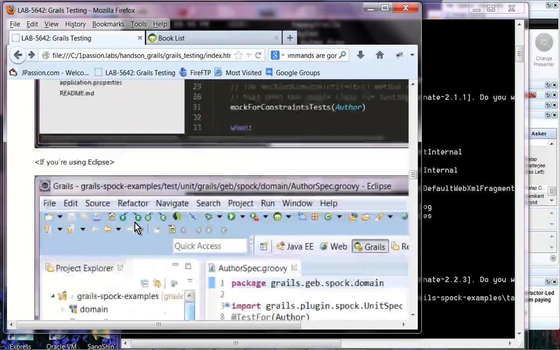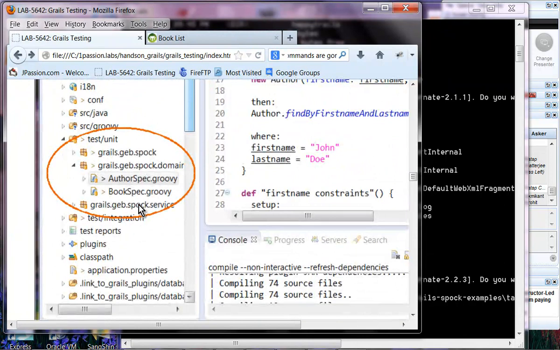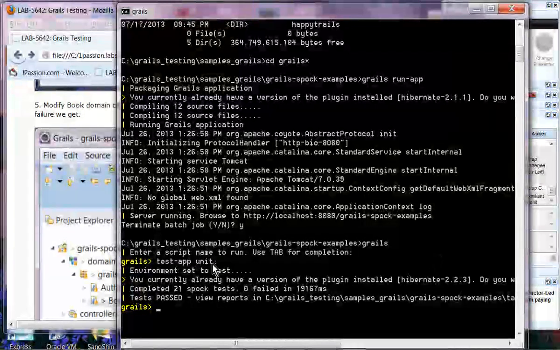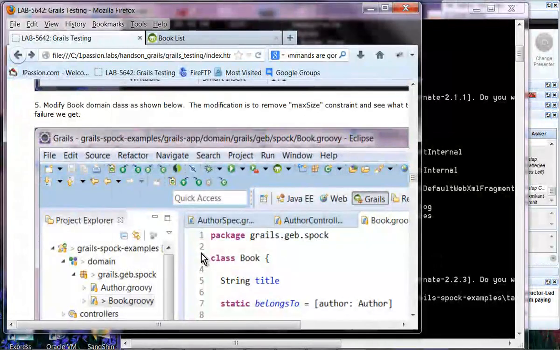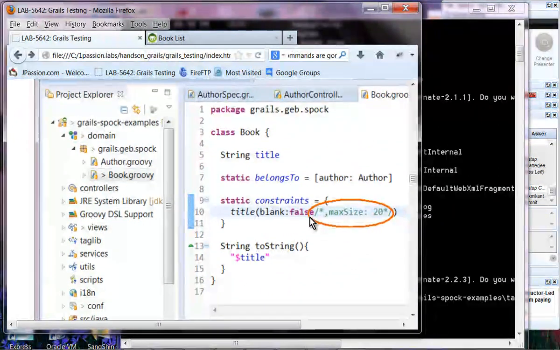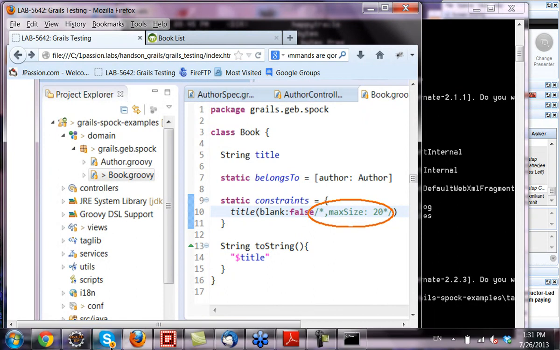So if you're using Eclipse, that's the code. You can see we all passed the 21 tests. Now we're going to modify the book domain class. So let's remove this test of 20. Basically we are going to see whether testing this time should fail, right?